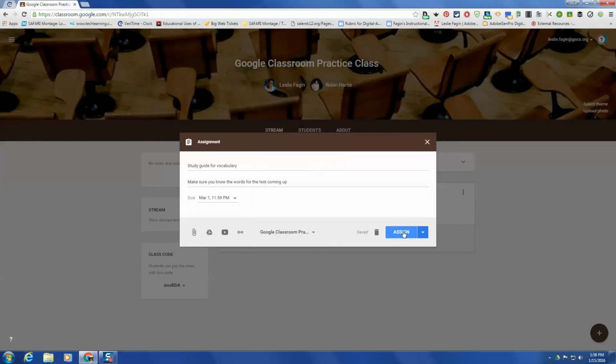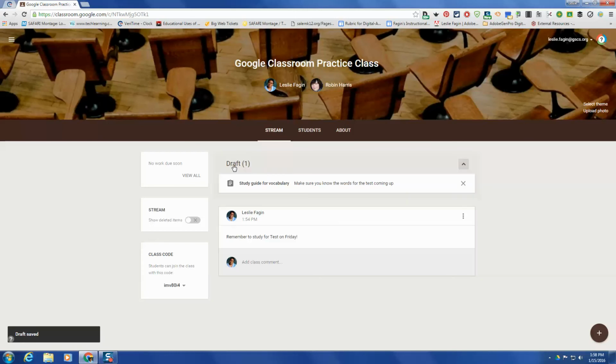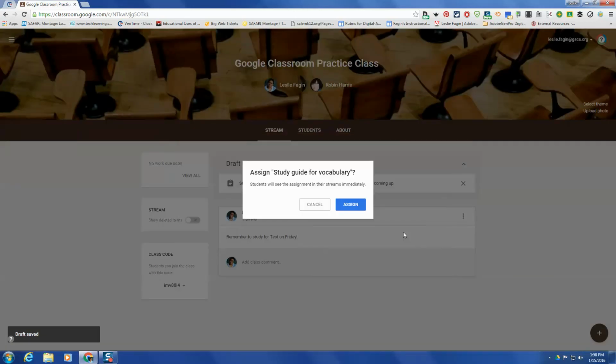So then you would just need to assign, or if you are, for instance, on the weekend getting all of your information together for several weeks at a time and you want to go ahead and make your assignments but not post them for the students to see, you can save it as a draft, and then once you save it as a draft, it shows up here at the top of your page. You click on draft, and then when you are ready to make the assignment, then you can assign it.